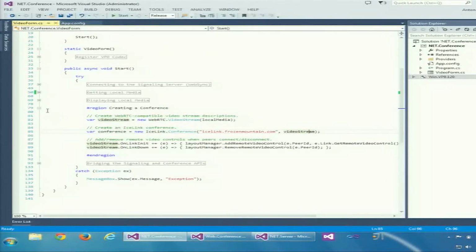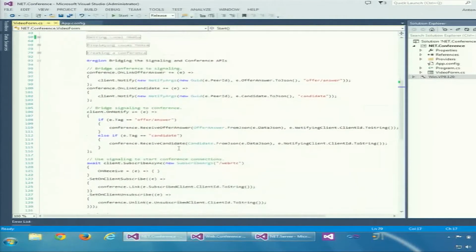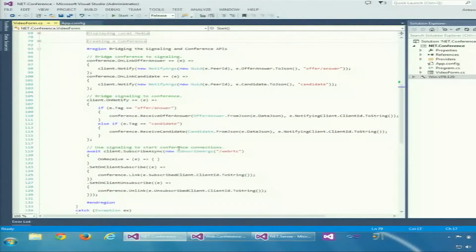And all you need to do then is hook in some events to detect when those peer-to-peer streams are created and destroyed. So the final step is to signal the connections between the peers and bridge that signaling and conference API. So that way we know when people arrive and leave and want to create or destroy those peer-to-peer connections. We do this by bridging the signaling and conferencing APIs together through a couple of simple events that are built into the system. One thing you'll note with Icelink, throughout the entire SDK, everything is exposed through events.